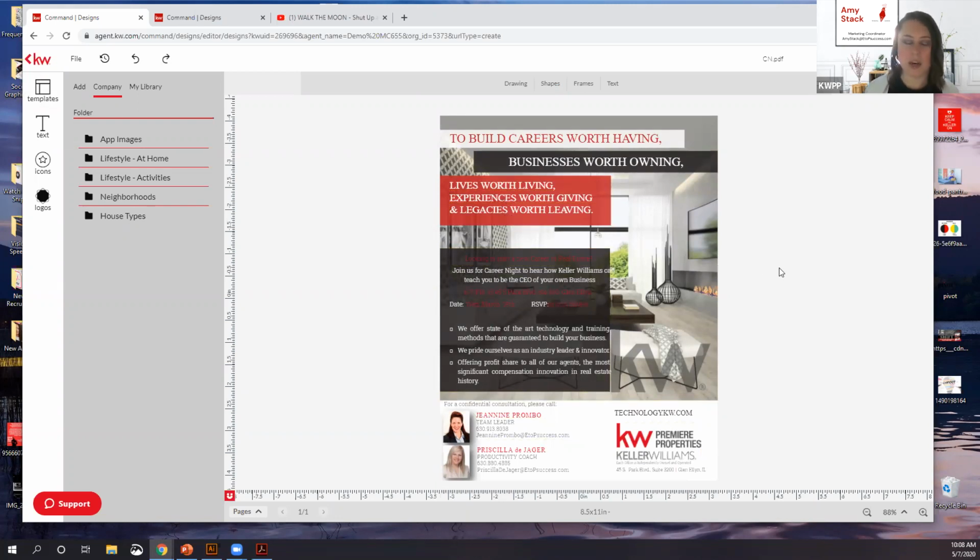So just keep that in mind, that if you see something out there that you really like, or somebody has sent you a file to use, but it's in a PDF format and you can't edit it, you can upload it right into Designs here, and it will give you the ability to edit.